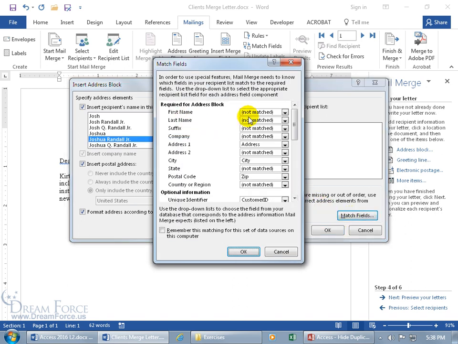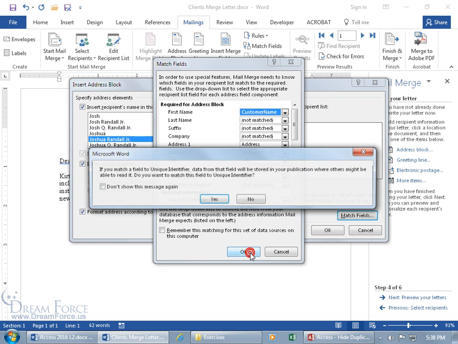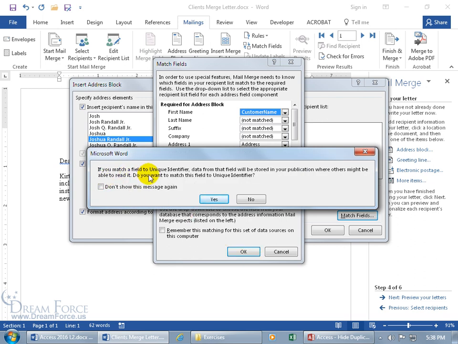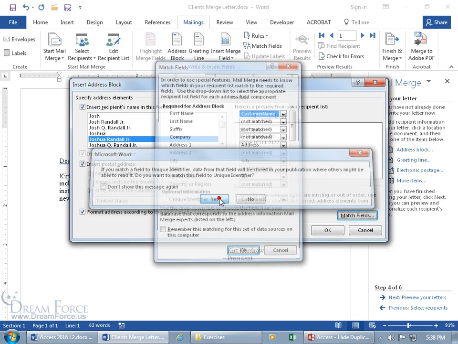And so the first name's not matched, last name's not matched. I could match that to the customer name. That would be the first name, and click okie dokie. And it says if you match a field to unique identifier, data from that field will be stored in the publication where others might be able to read it. Do you want to match this to the unique identifier? It's up to you. You can say yes.